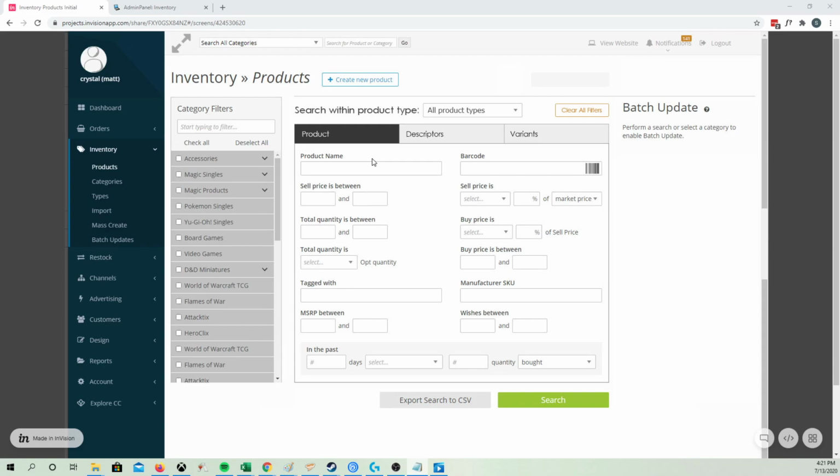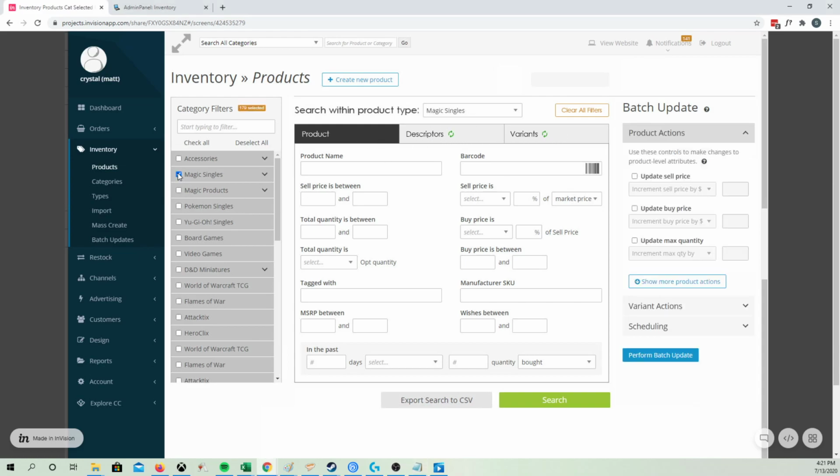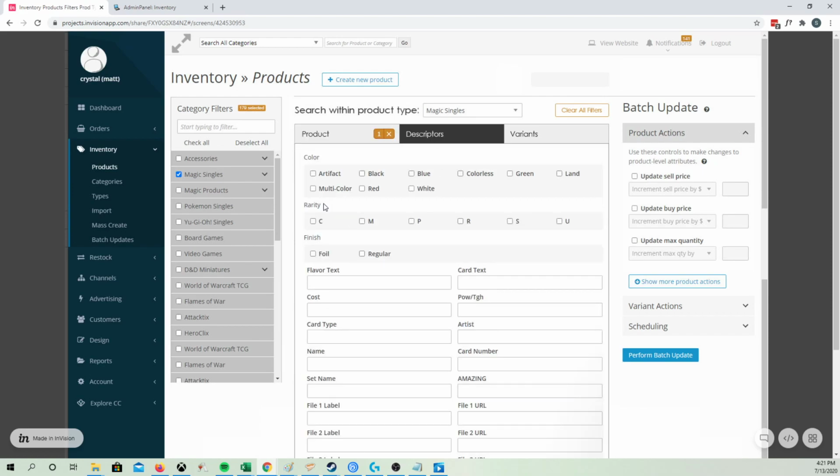In your current admin right now, it has those accordion filters you have to scroll up and down the page to use. And we're going to be replacing that with these tabs across the top. So if we select Magic Singles here, and we'll put in a filter, we can see we have this number showing the number of filters used within this tab, and then each one will have an X button. And then we can access the descriptors here, so we have all the colors, rarity, etc.